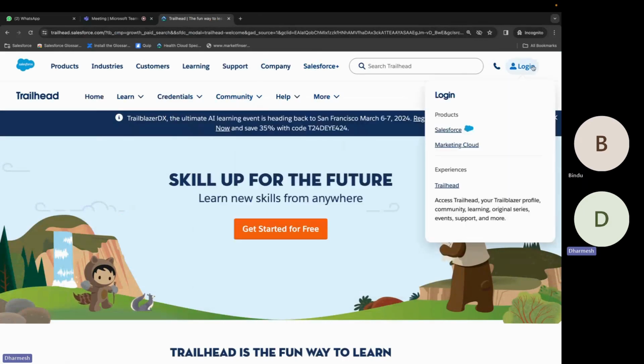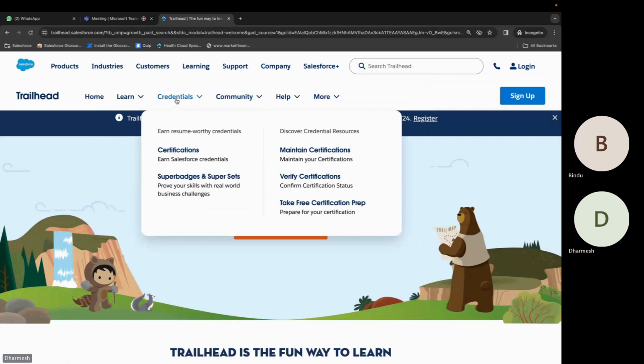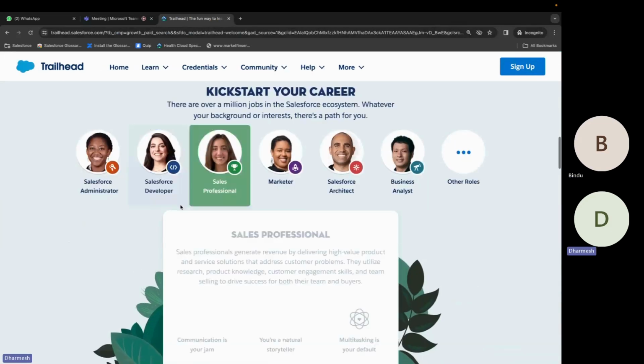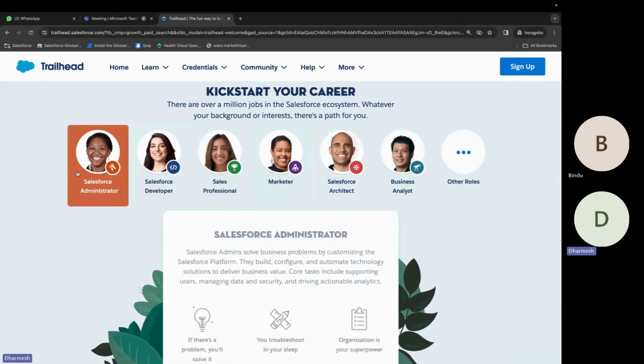So I'm a Ranger here. Ranger is a rank you'll get in Salesforce. I have around 150,000 points and 100 badges. So you can see, if you want to kickstart your career, you can click on the Salesforce admin, and I'll tell you everything from here.